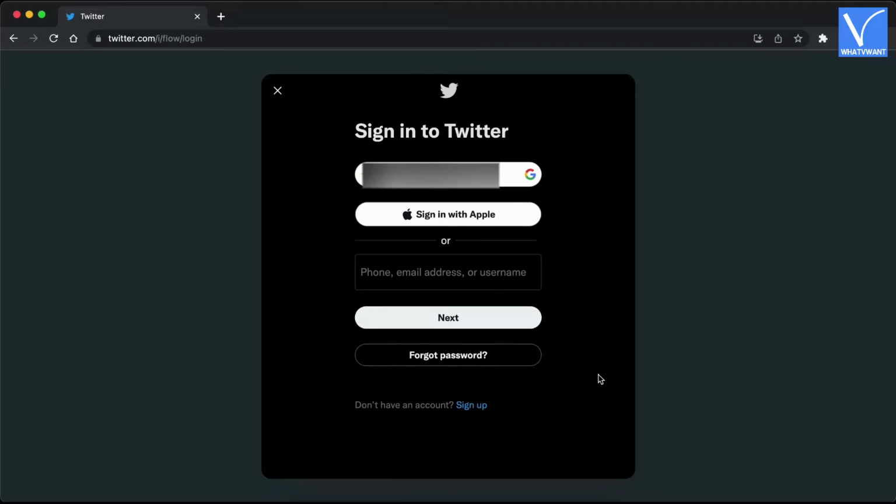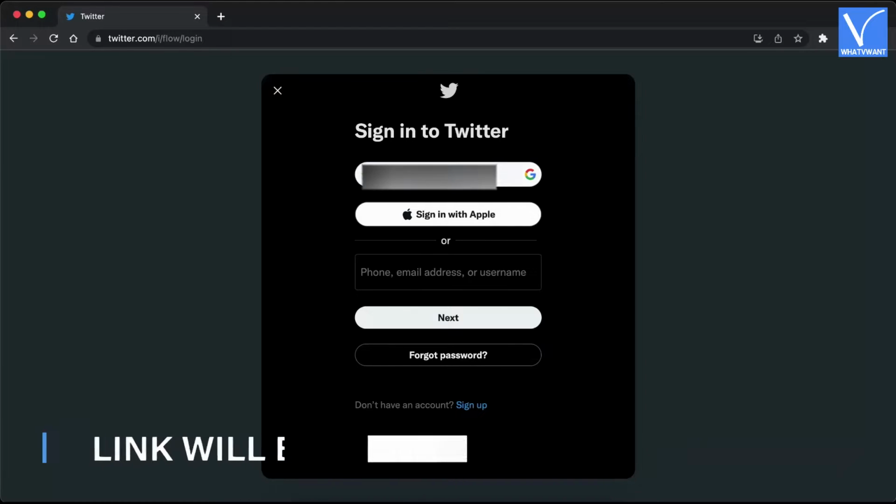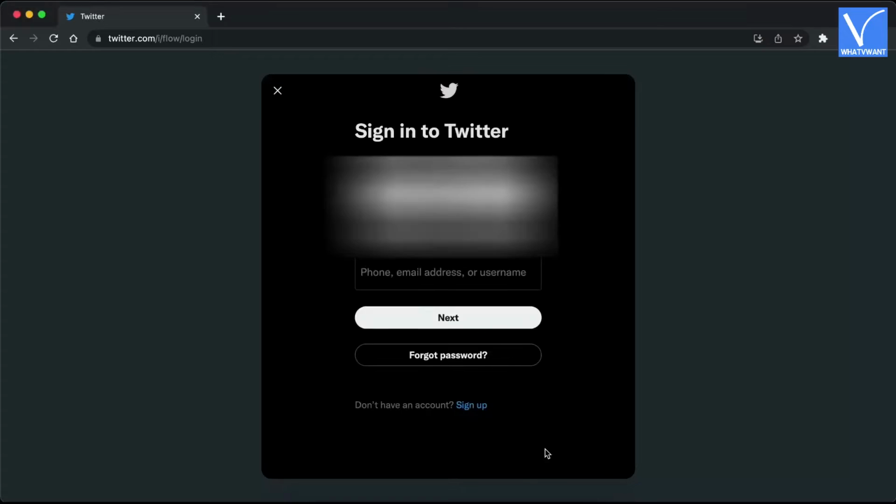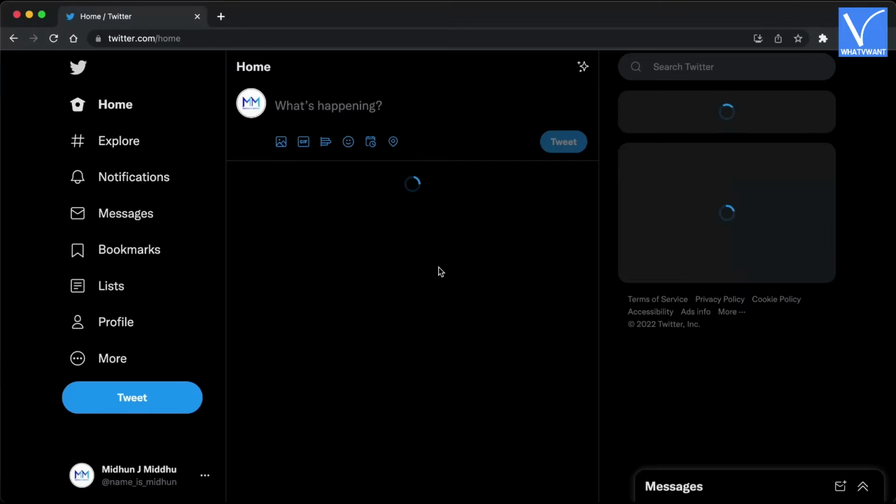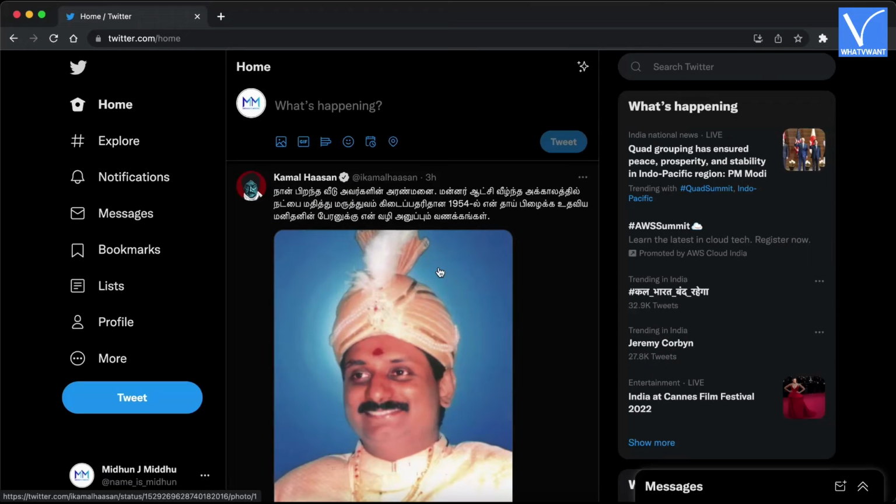Firstly, visit the sign-in page of Twitter. Link will be provided in the description for easy access. There, sign in using the Gmail address for which you want to get alerts. After signing into your Twitter account, you will find the interface as showing in the tutorial.